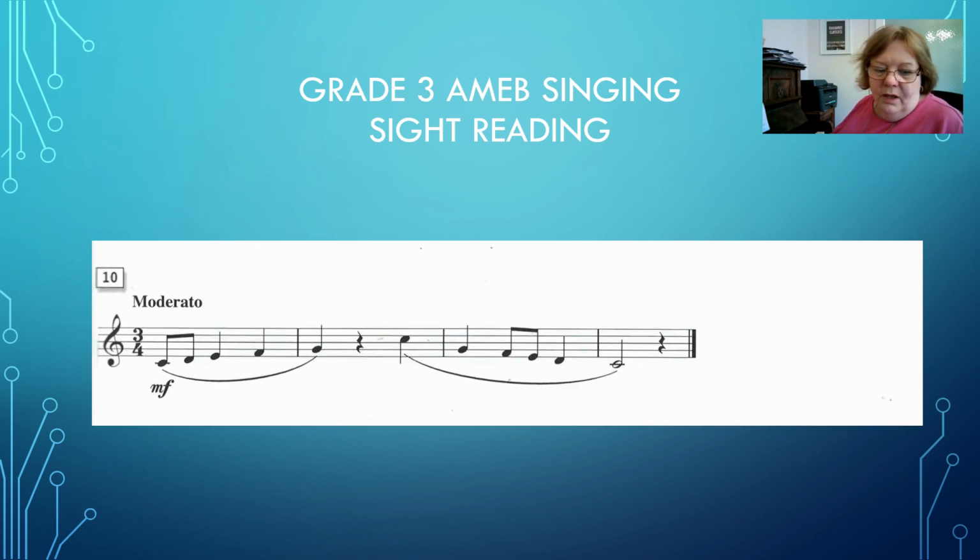Number 10. We're in 3/4 and we are in C major. There's no sharps or flats at the start, and it starts and ends on a C. So there we go. So C major, that's one we should know pretty well. We're in 3/4, so it's 1, 2, 3. Ti ti ta ta ta rest. Ta ta ti ti ta 2 rest.